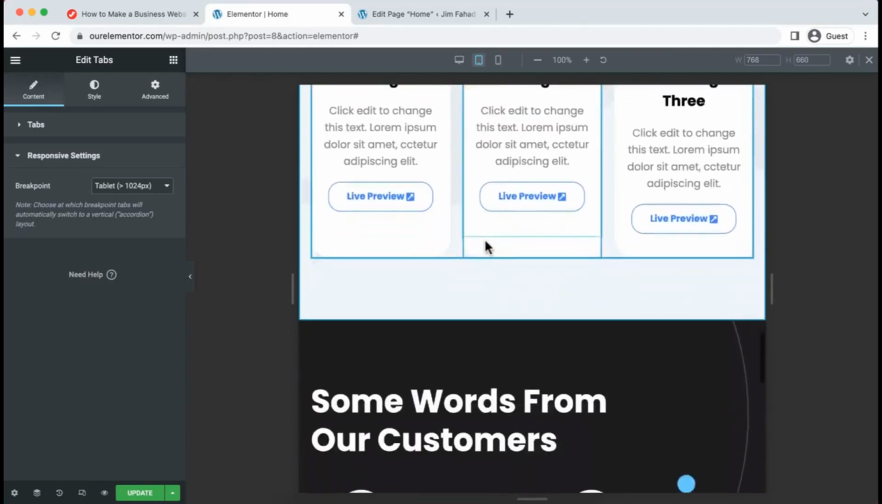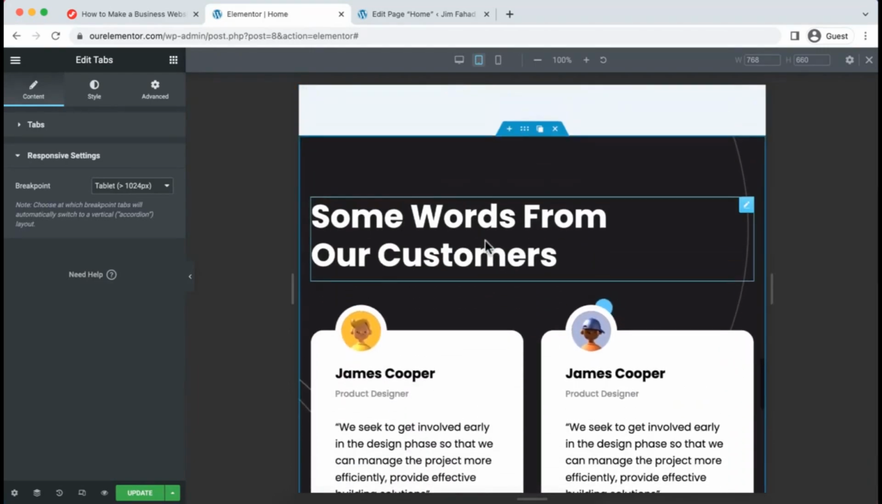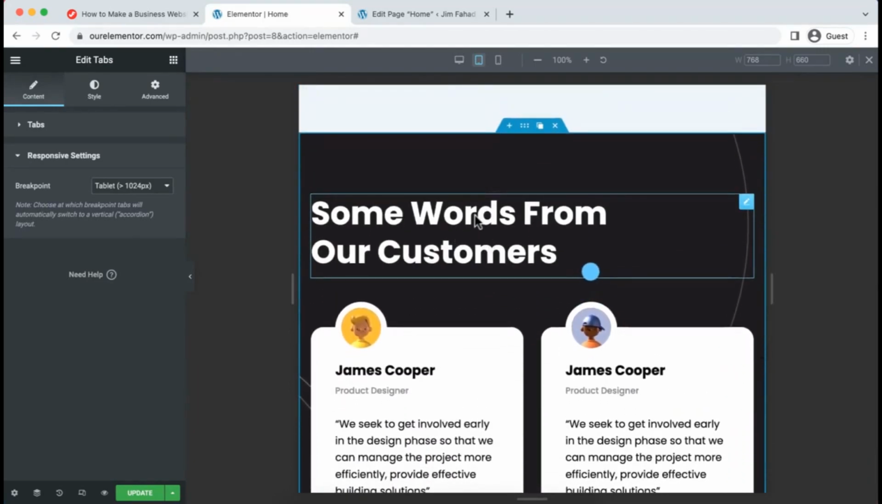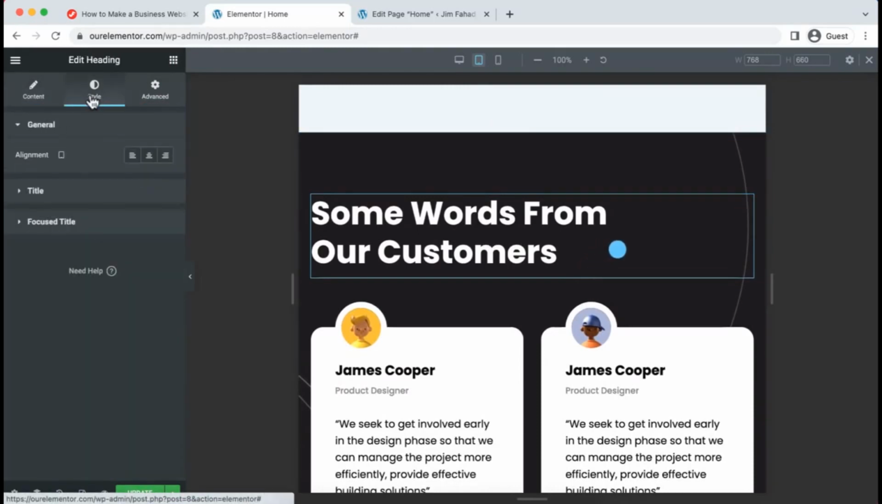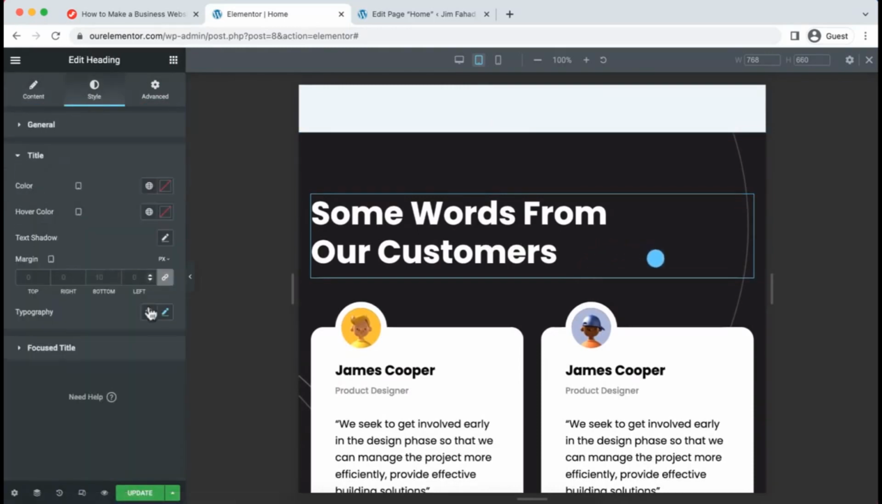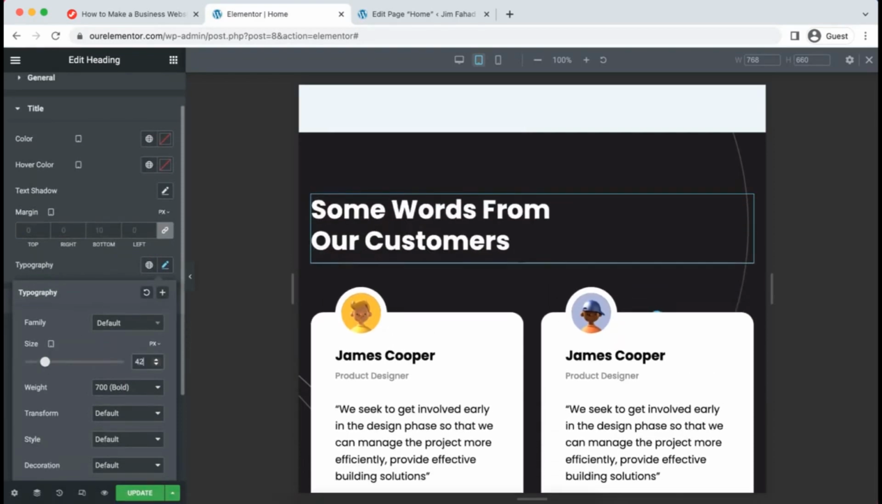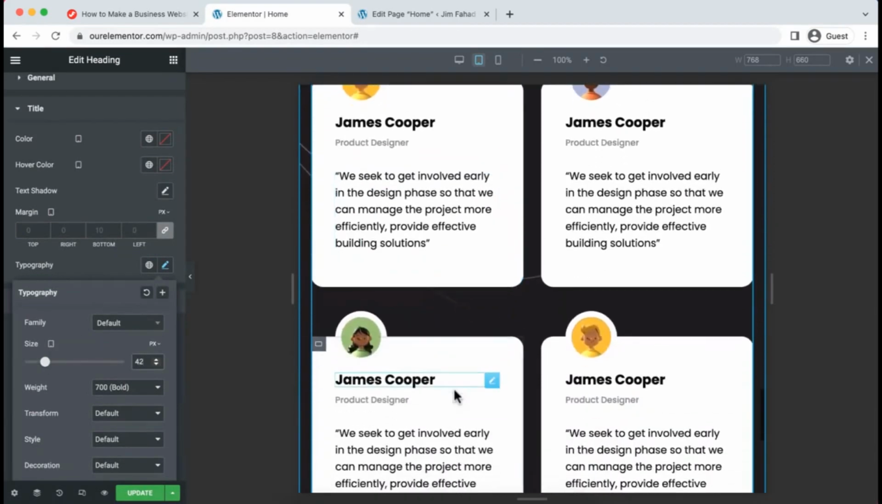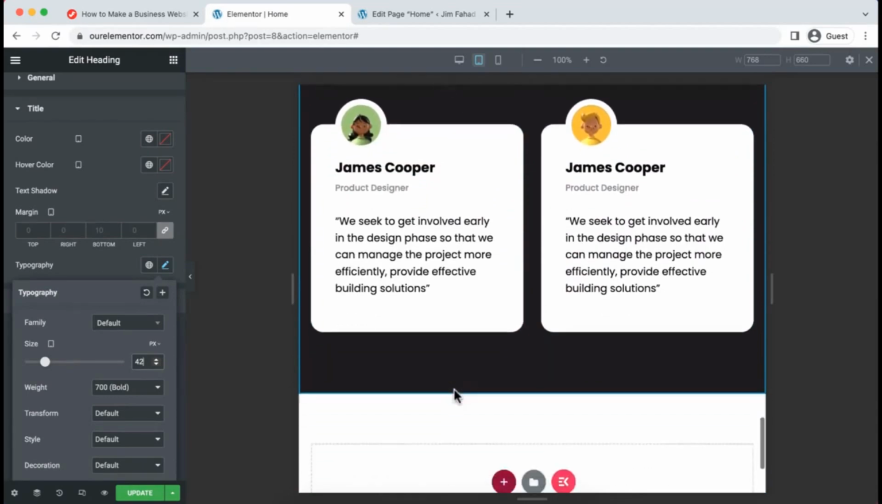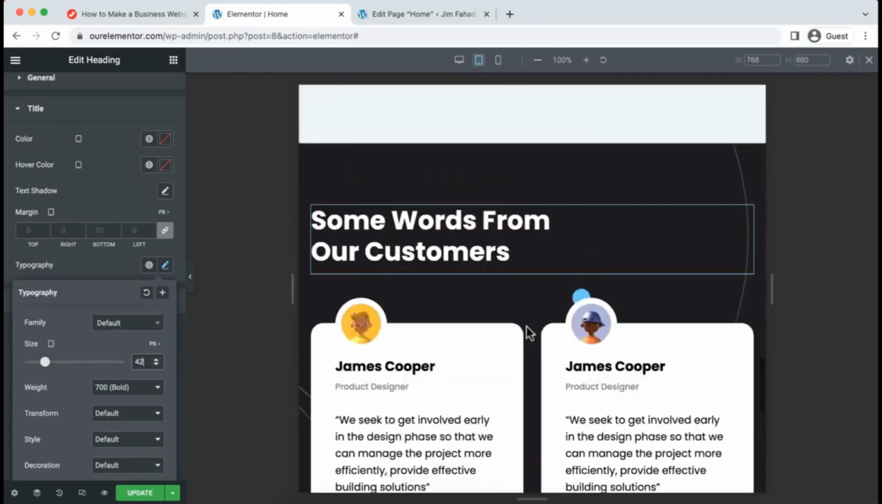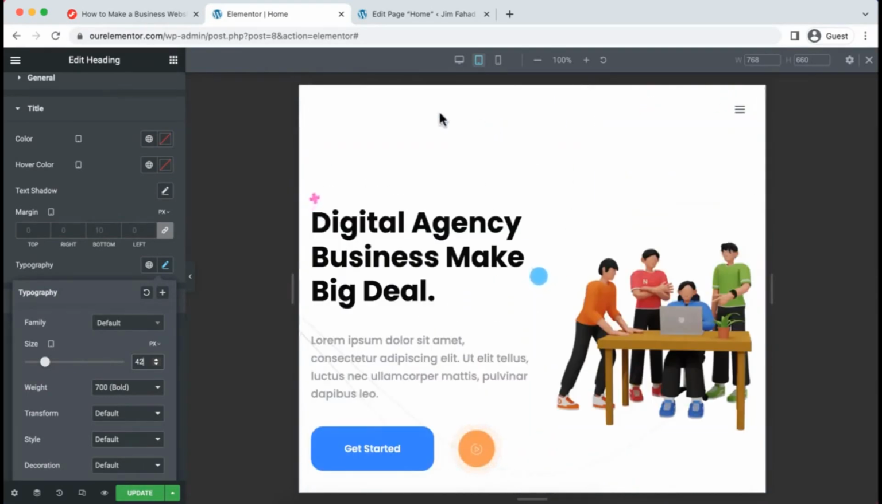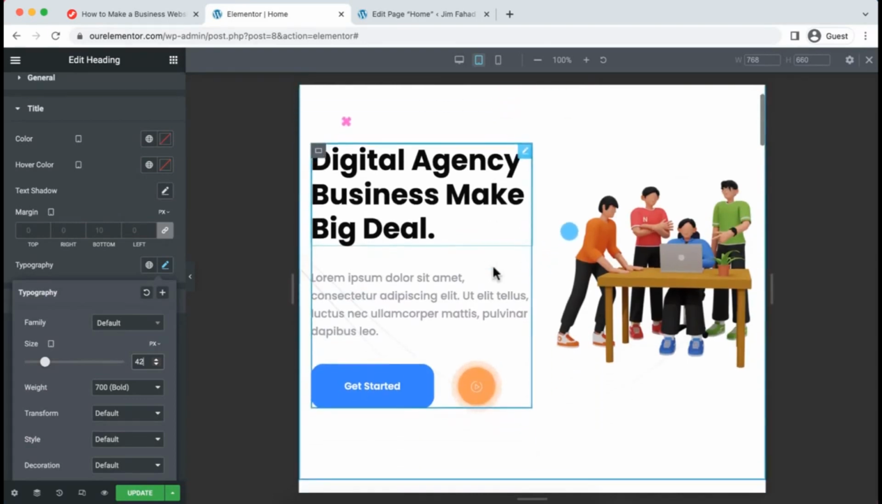Now let's scroll down. Here we have got our testimonial area. So similar like before, just select it, go under its style tab. From the title, let's open the typography. I'm changing its font size to 42 pixel. Other than that, everything is looking great. By the way, don't worry about this footer and about this header, because we will work with this header and footer later.